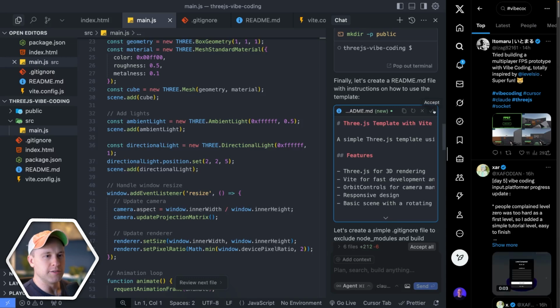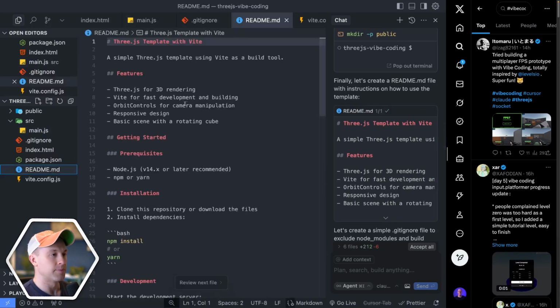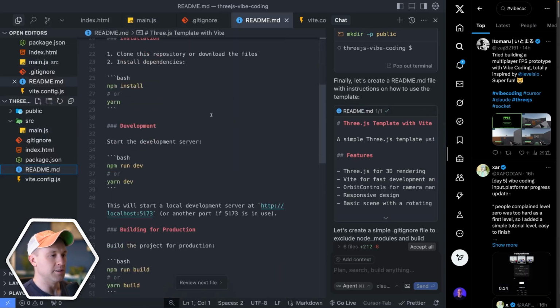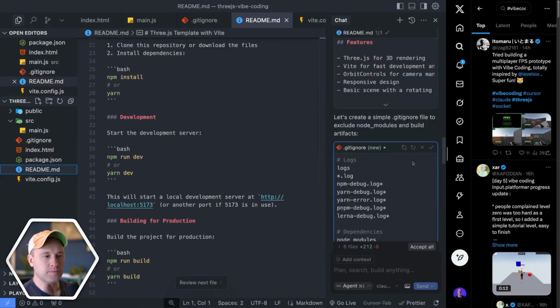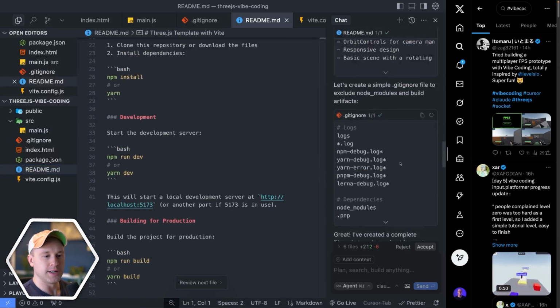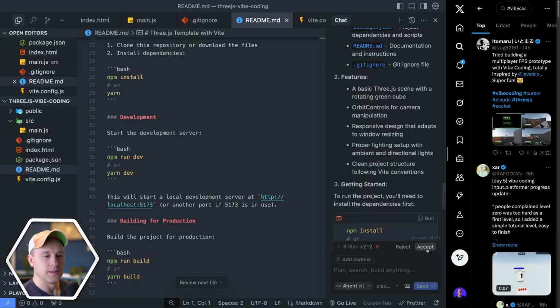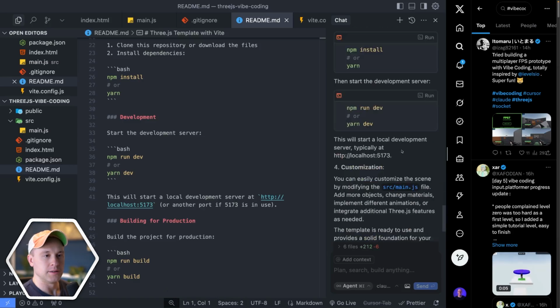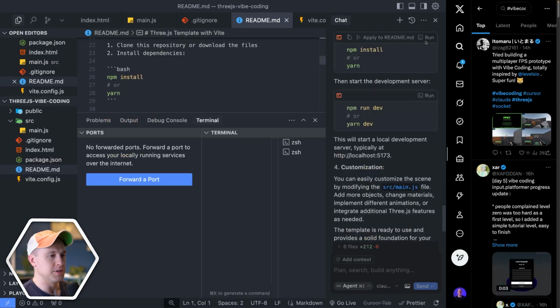All right, it even got a README file. Okay. Didn't really need that, but that's fine. Git ignore file, sure. And npm install.